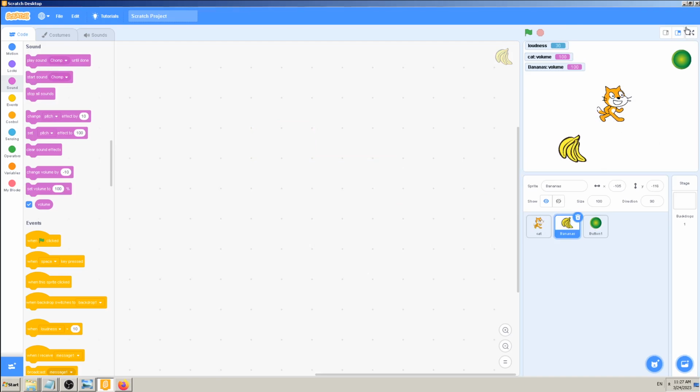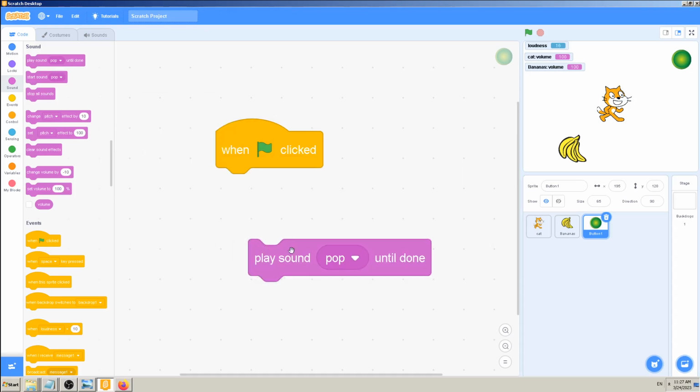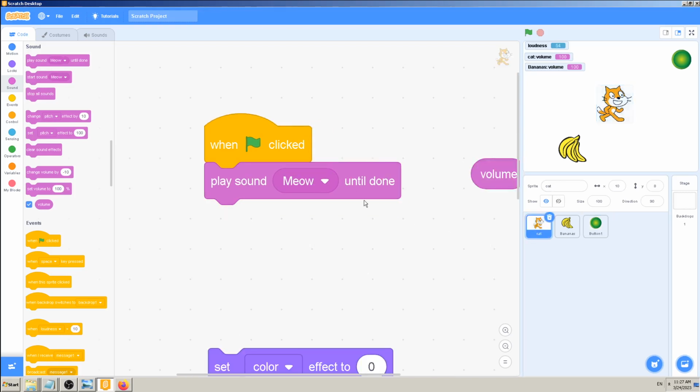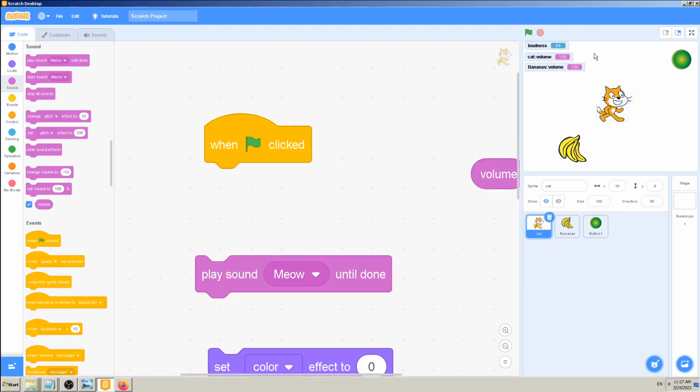I want to code some kind of soundtrack in my game. So when my game starts, when the green flag is clicked, play some sound, and if I put Play Sound Pop, it will go only once. And I even have my cat, because I have added that one too, so I will detach it.